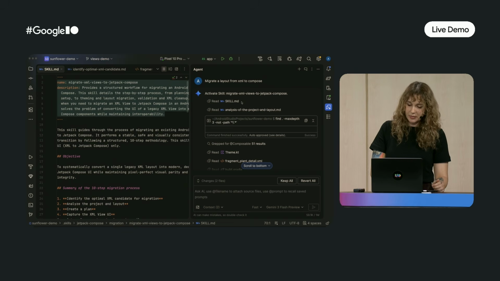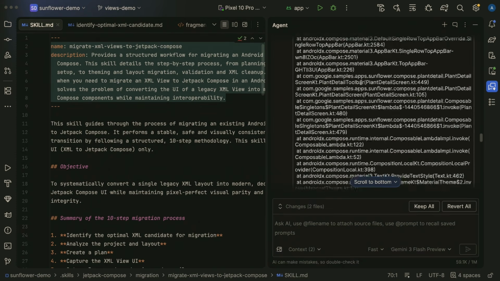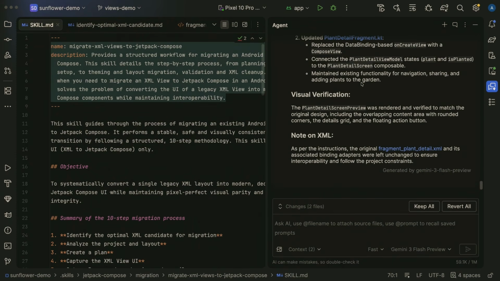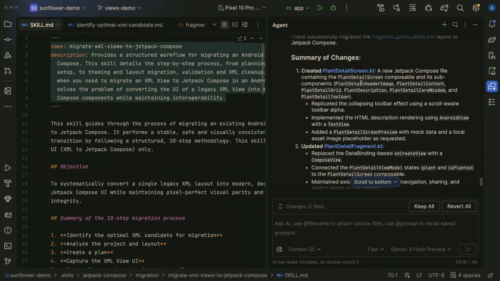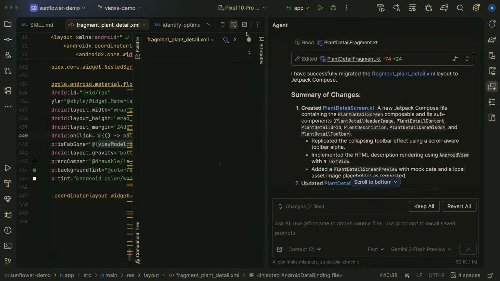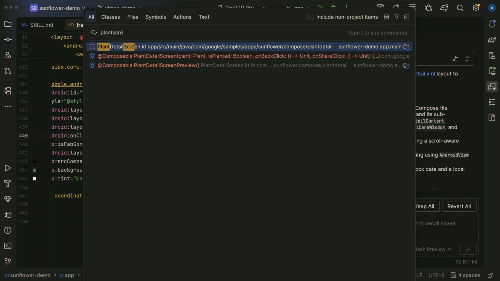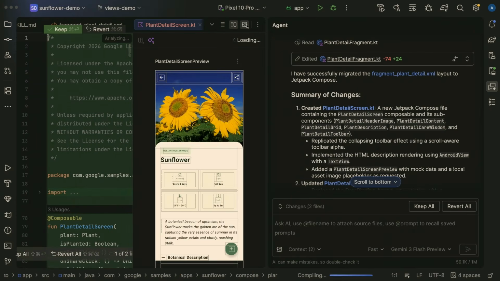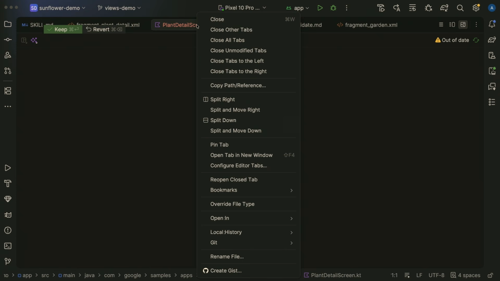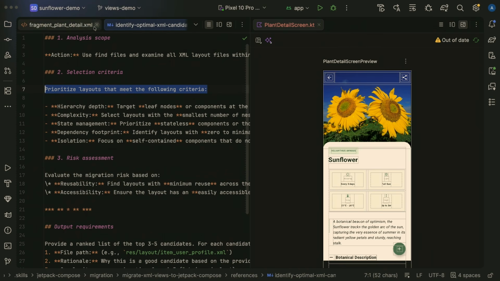So I can see here that the skill MD got activated immediately, and it went into the activation of the supporting file for it as well, once it realized that that's the first step it requires. There's a lot more information here, but I want to see the results. Okay, so it decided to activate fragment plant detail, and it migrated it into a plant screen composable. Okay, let's do a quick comparison between these two, and let's see how they look.